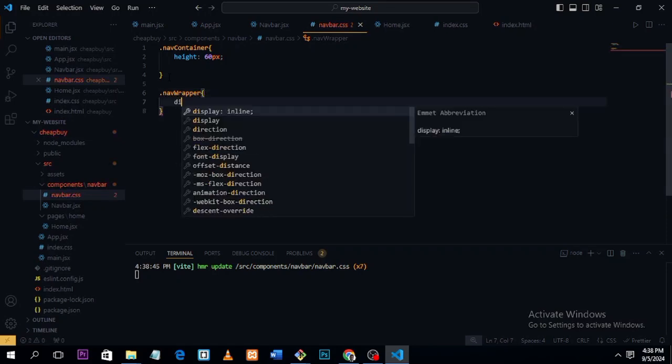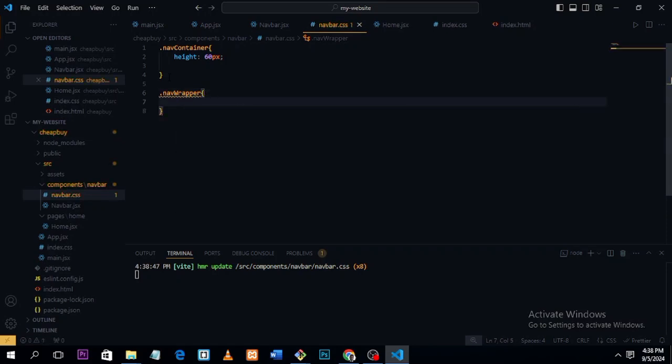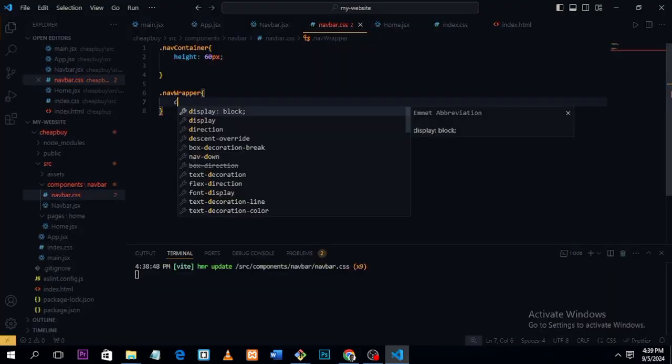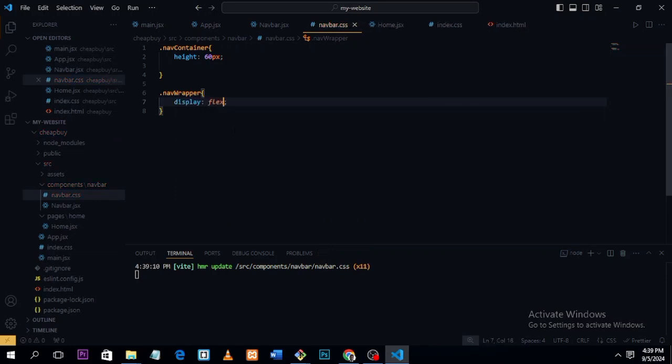Let's do display flex. First of all, let me show you, because I want us to be seeing what is happening here. See, they are all vertical right now. I want to make them horizontal in display. So we just go here and say display flex. Display flex. Look at what happens. You see, they are now horizontal.